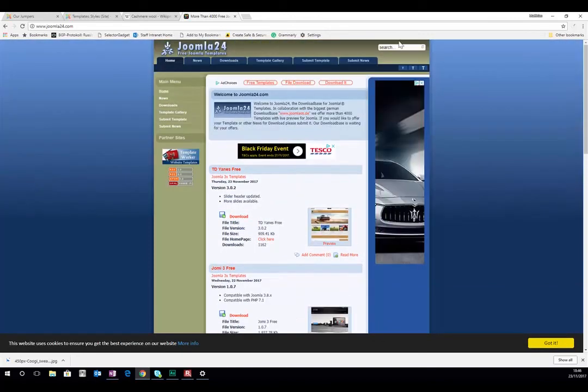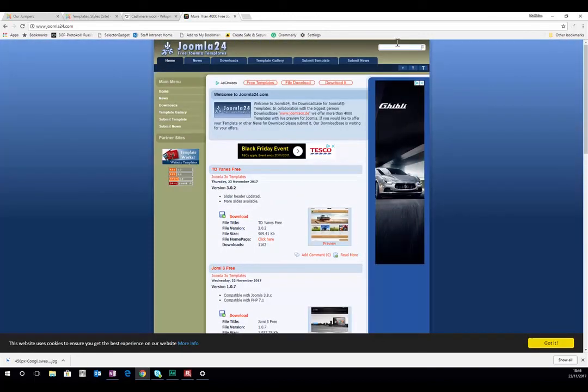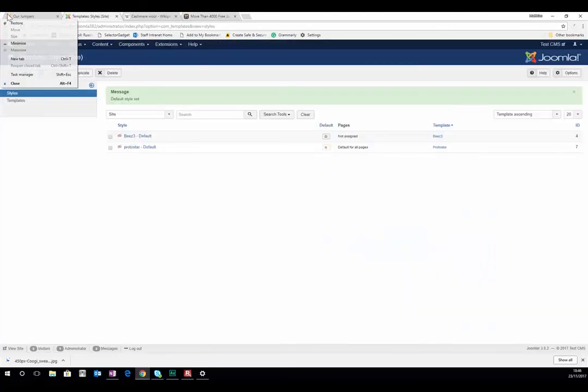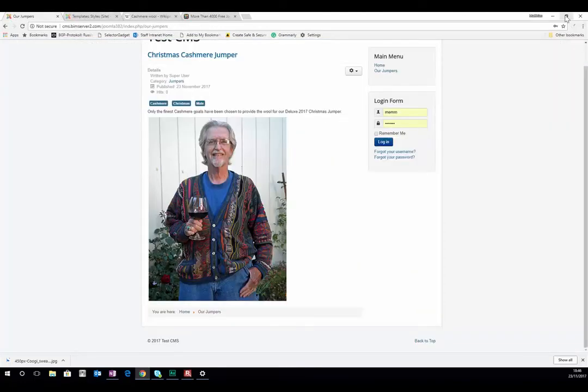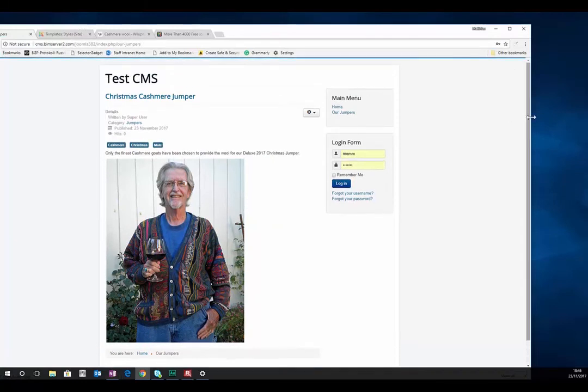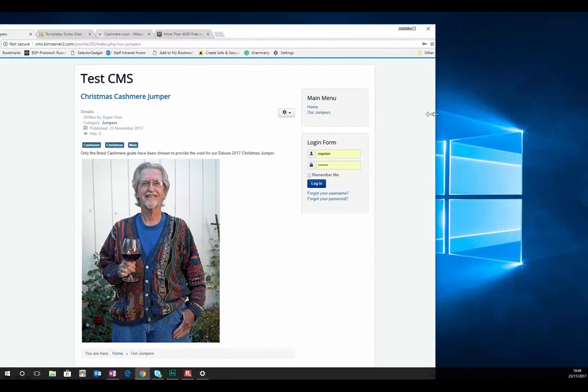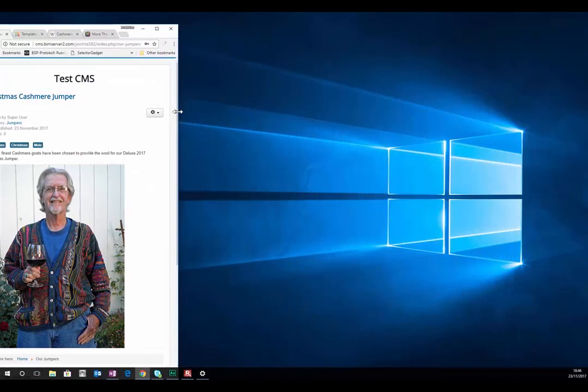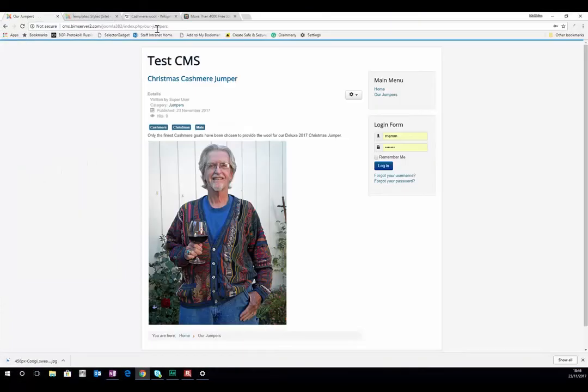More than 4,000 free Joomla templates. This page has a few nice ones, and depending on who made them and how old they are, some are responsive. So look, I think I mentioned it before. A responsive template, for example, will automatically adjust to the width of your screen.